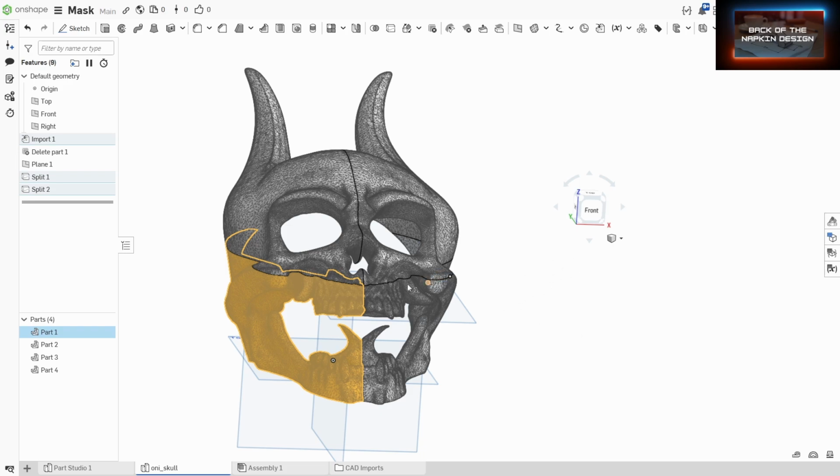And then I would say put that together, add some glue, maybe some Gorilla Glue or something to unite it back together. So hopefully that helps a few of you out there if you are trying to print these types of masks.